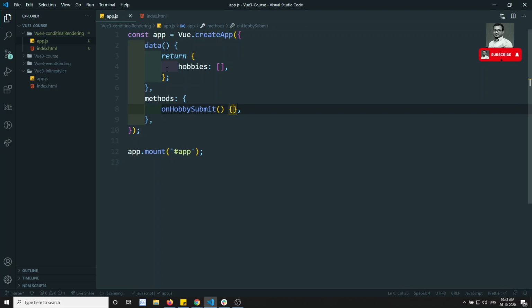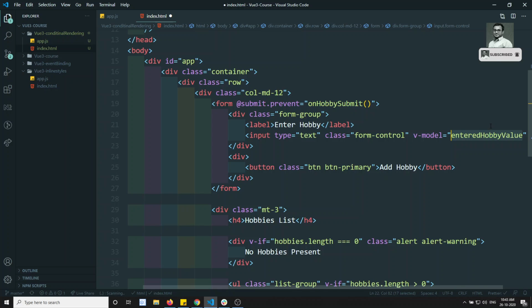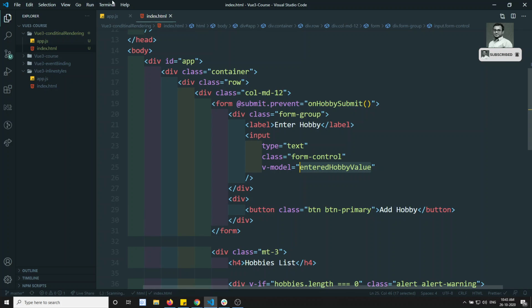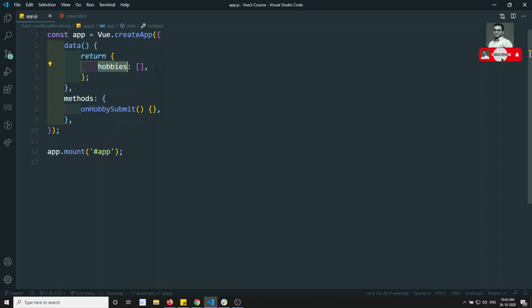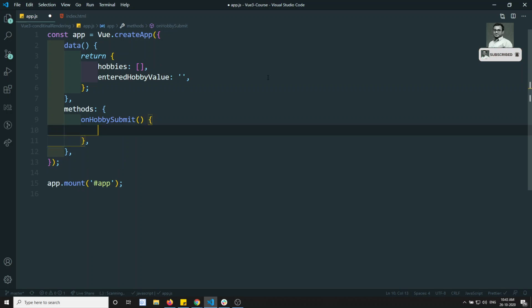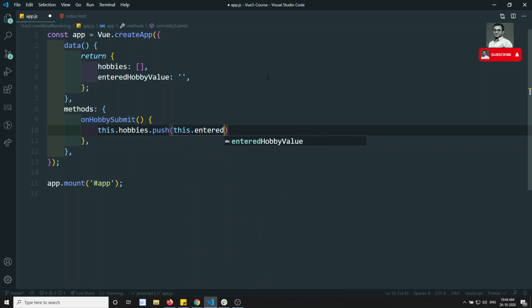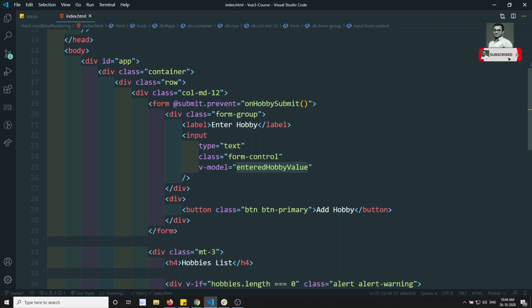I need to push the entered hobby into the hobbies array. How can I push? Let's add a v-model here, so two-way binding. v-model is equal to enteredHobbyValue. Let's go to app.js, and here I can write enteredHobbyValue is equal to empty. Whenever we submit the hobby, I can write this.hobbies, and as it is an array, we have the method push, this.enteredHobbyValue. Like this we can add onHobbySubmit.